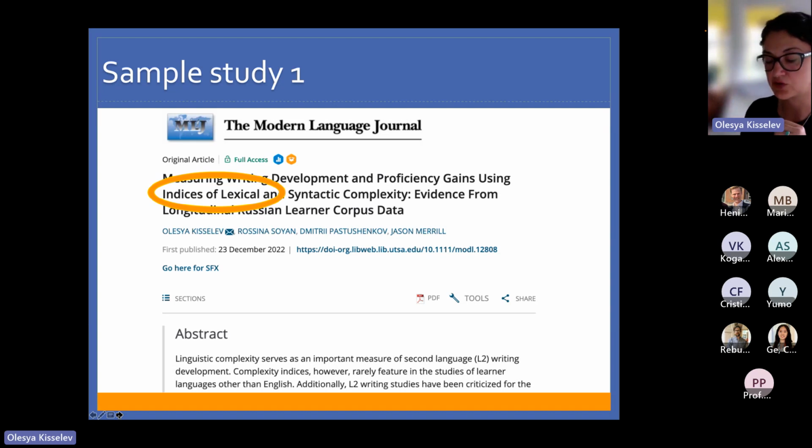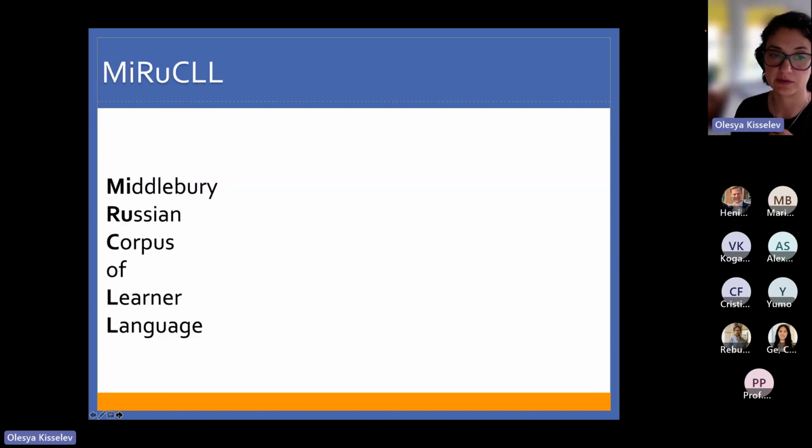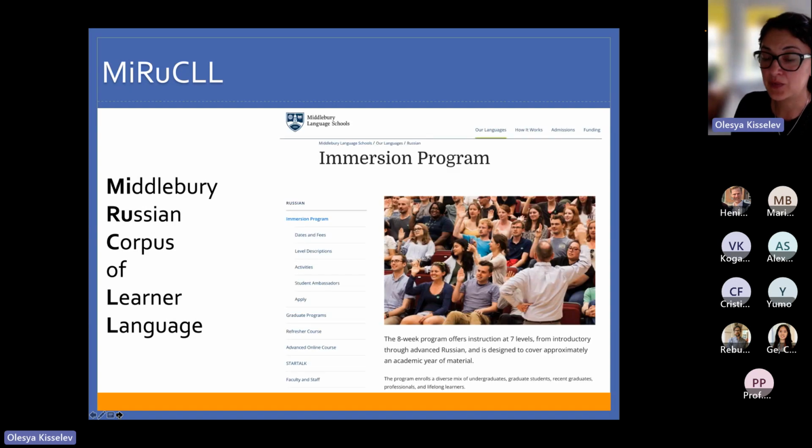This is just an illustration of how things work generally. So we used the Middlebury Russian corpus of learner language, and this is a straightforward L2 corpus. We collected data through this immersion program that runs at Middlebury. This is where I will be collecting more data this summer.